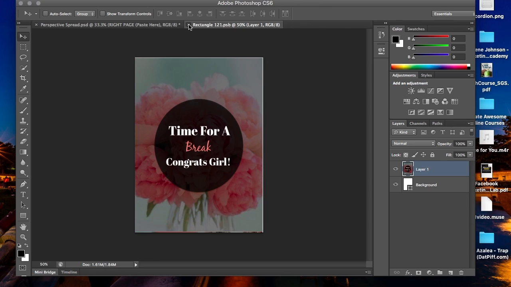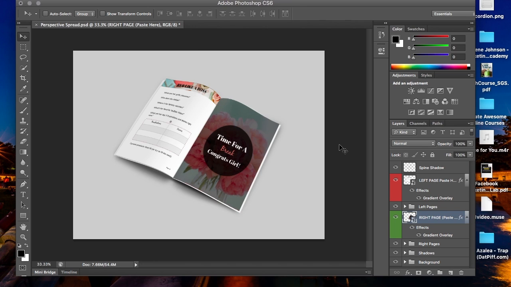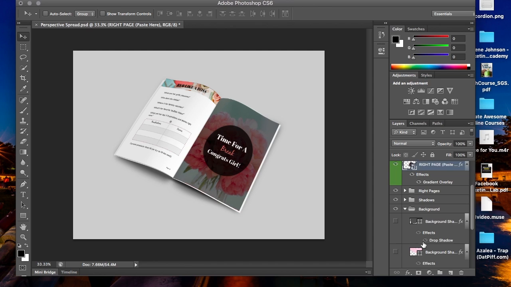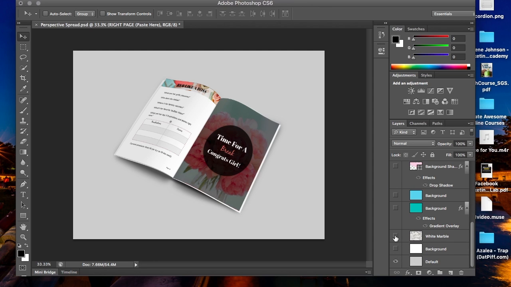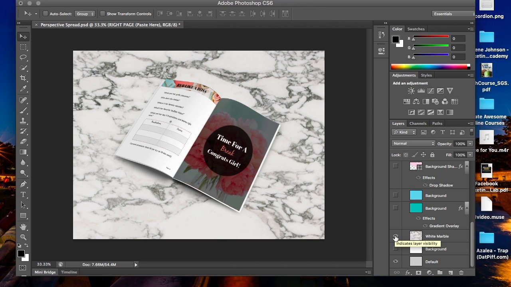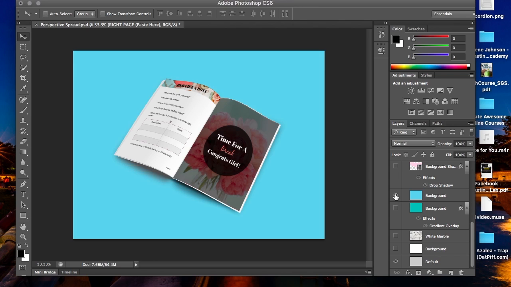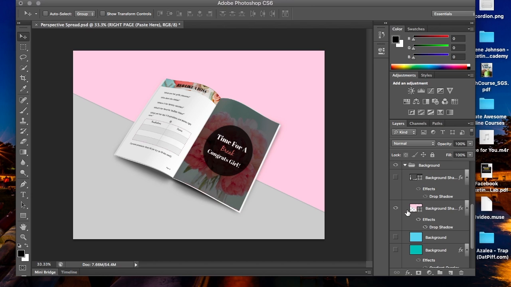Alright, now we can exit. And now it's like that. And the cool thing about this mockup is that it came with a little extra features for me to be able to play around with. So if you hit these little arrows, it'll drop it down so you can see all of the options that you have. So I can choose various backgrounds. I can choose this marble. I can choose an extra white background, you know, the blue or teal blue. We're going to do this one. This is the one that I use.